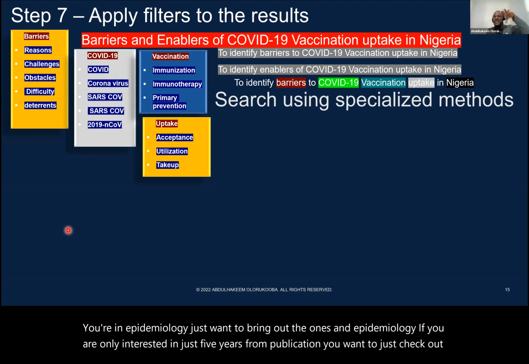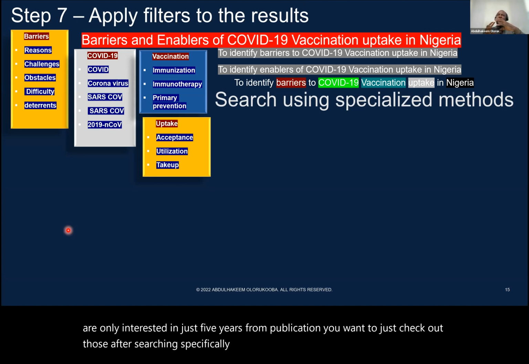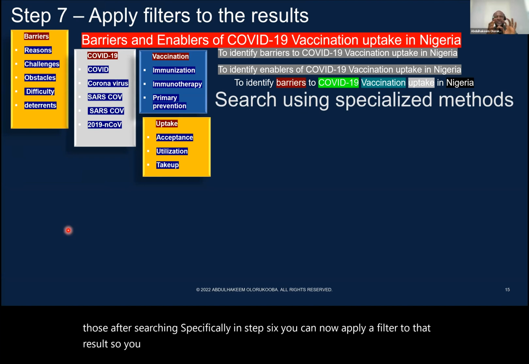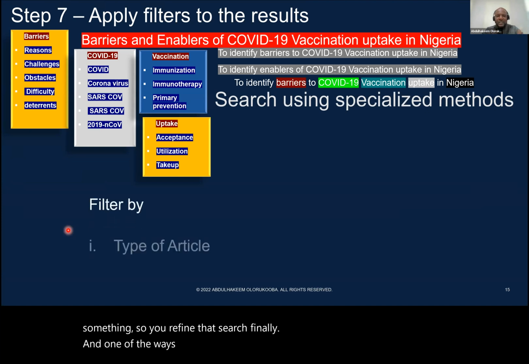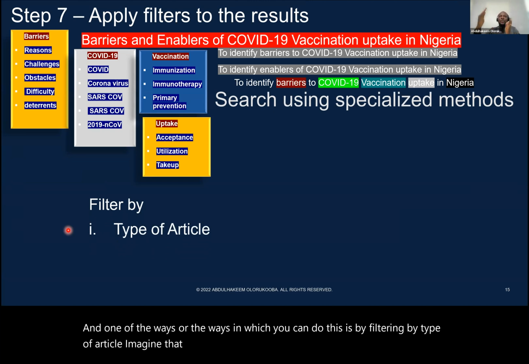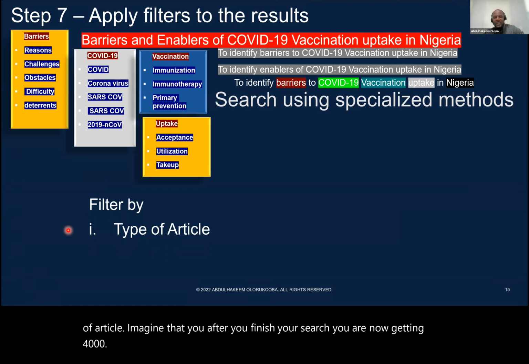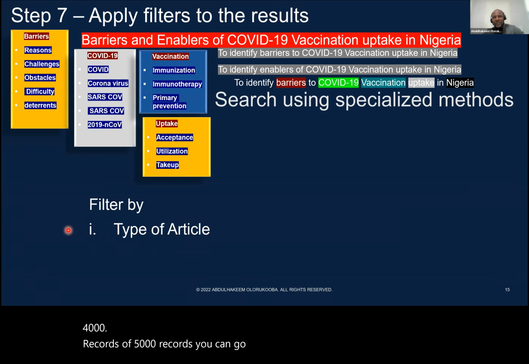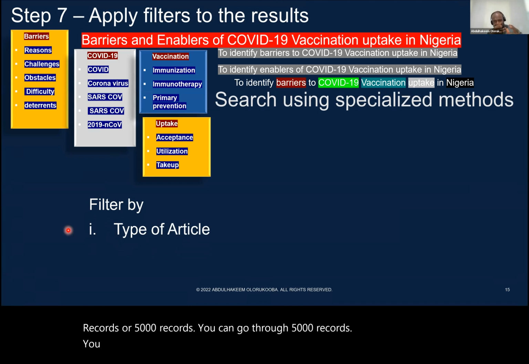So after searching specifically in step 6, you can now apply a filter to that result. So you filter it to refine it. You know what a filter does? It refines something. So you refine that search finally. And one of the ways in which you can do this is by filtering by type of article. Imagine that after you finish your search, you are now getting 4,000 records or 5,000 records. You can't go through 5,000 records. Let's tighten the noose. Let's filter a little. So we can filter by type of article.